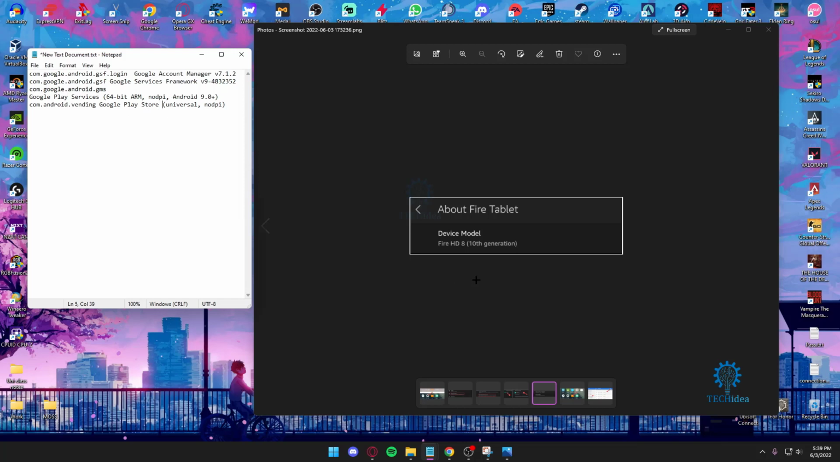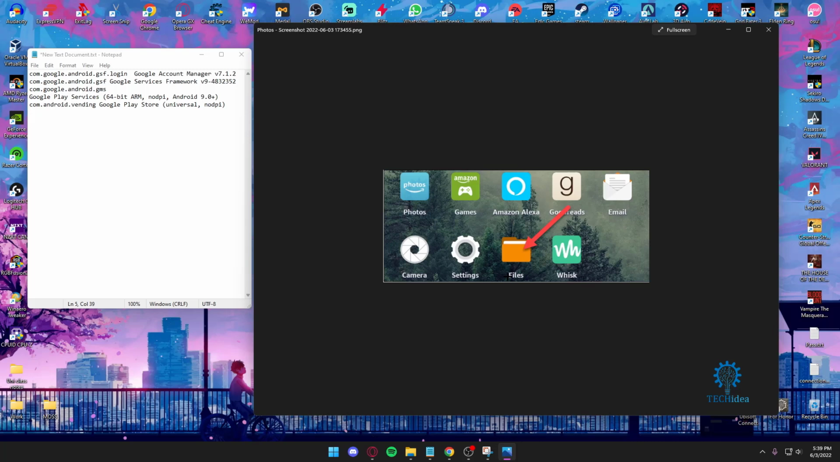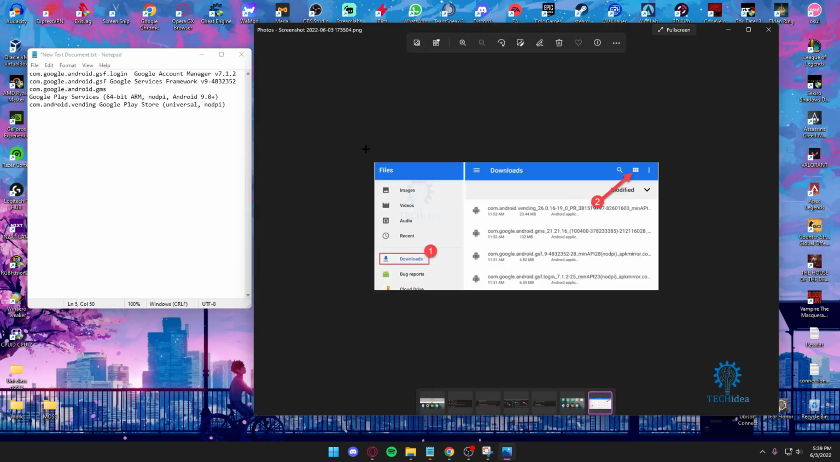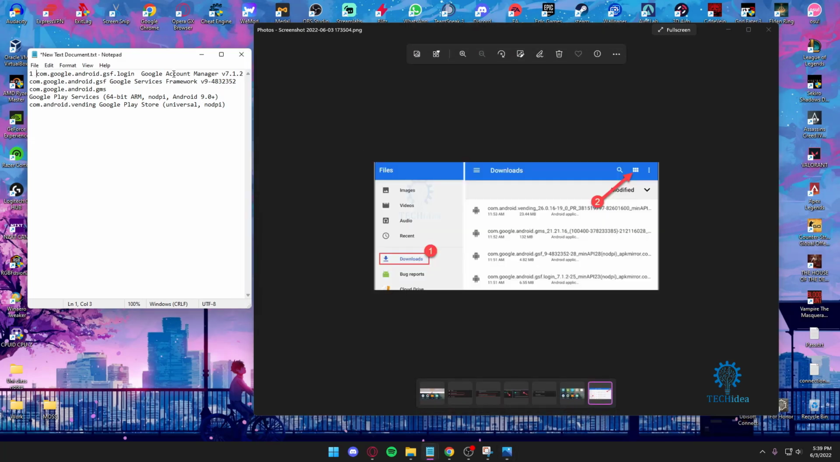And then you just want to go to Files. After you've downloaded these files, you want to install them in this manner. Firstly, you want to install the account manager, then you want to install the Google Service Framework. After that, you want to install Play Services, and finally you want to install the Google Play Store.